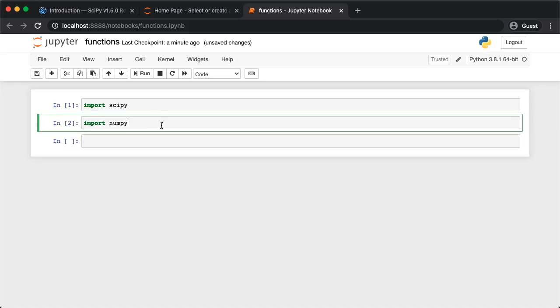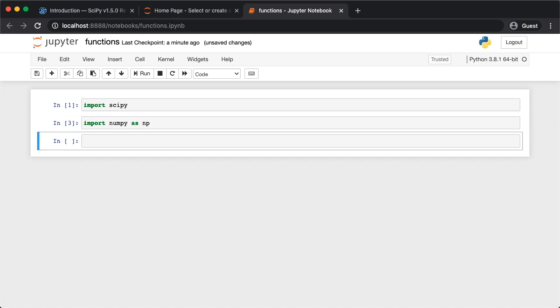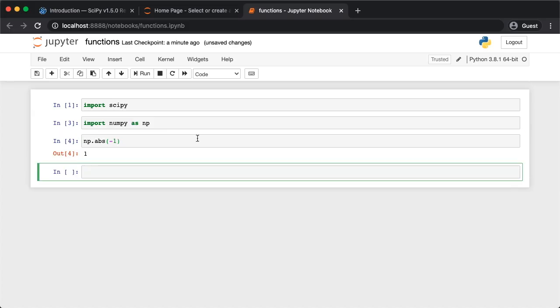So NumPy, I'll import it as np, right? And I'll go down here and np dot, for instance, let's say I want the absolute value of -1, and I get a 1, right? That's how you work with internal functions of a library.